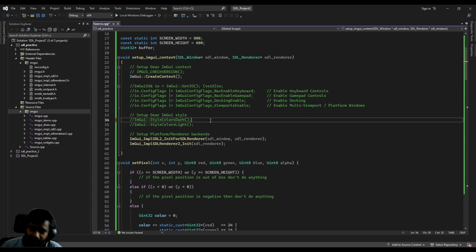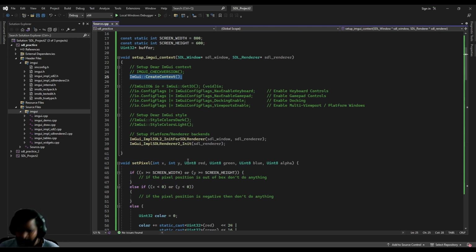The rest is not needed, just leave it and come to the first basics. imGui create context is the important one, and later imGui implement SDL for SDL renderer. This is important.